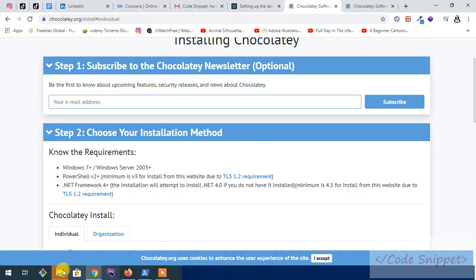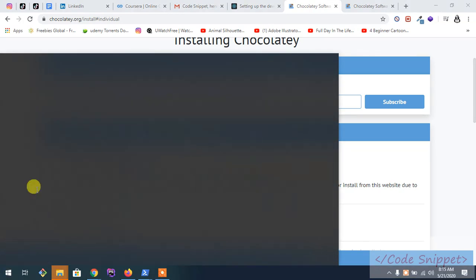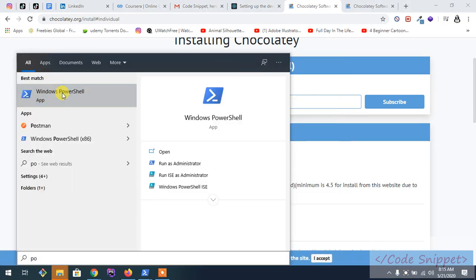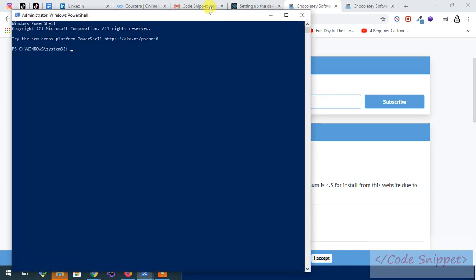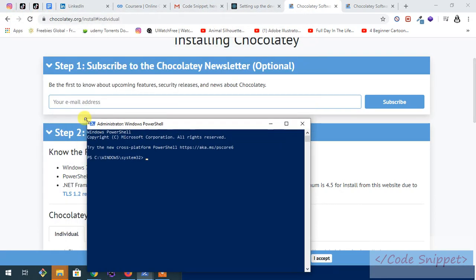First of all, open your start menu, type PowerShell, then right click it and run as administrator. You have to be an administrator or it will not work.